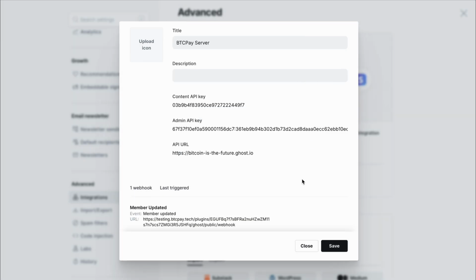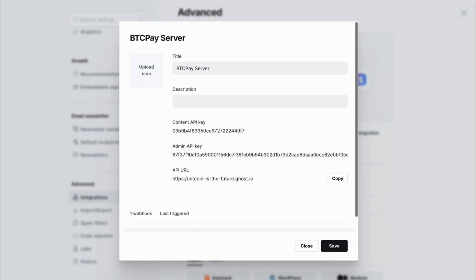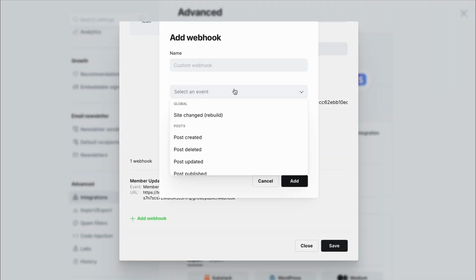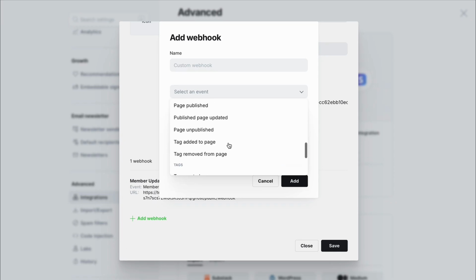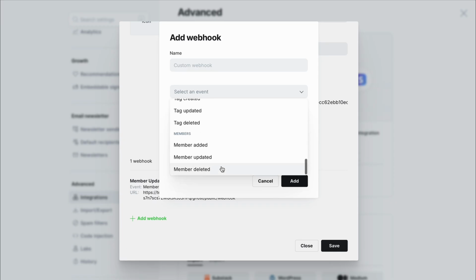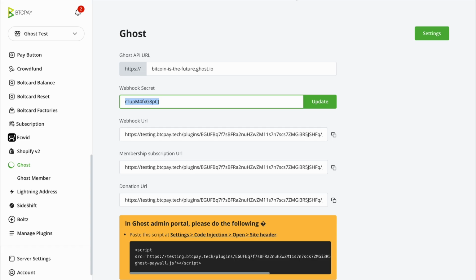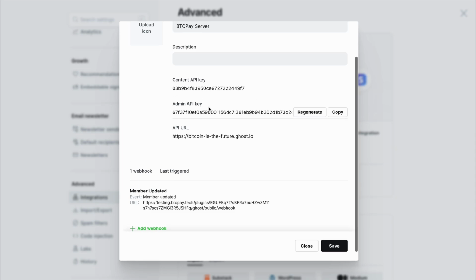We will now need to create another webhook, which will be member deleted. This webhook will be basically removing a member from the BTCPay server once you remove it from Ghost. And unfortunately, as I already mentioned, there is no way to do it the other way around. So let's name it member deleted. Again, you can paste the secret here and then go back for the URL. Make sure to copy the webhook URL.